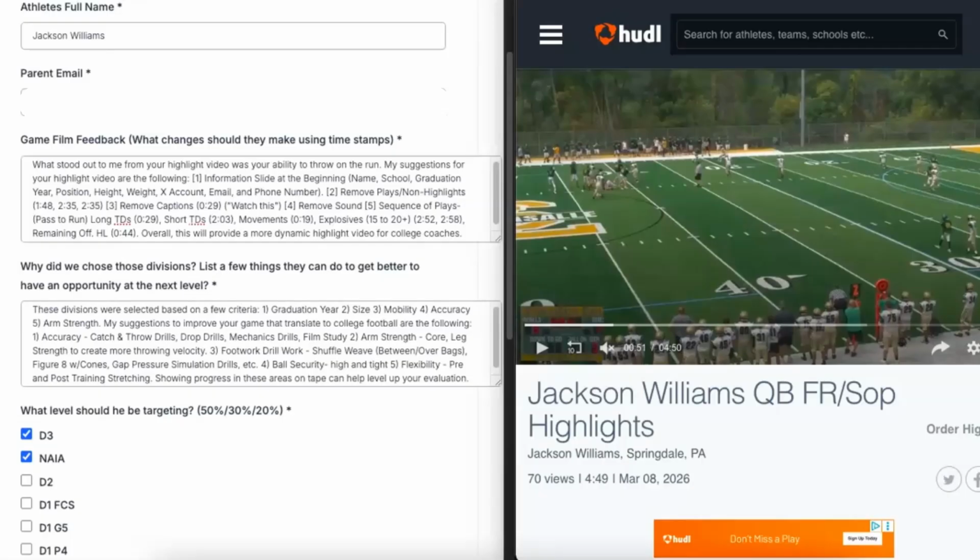Next, working on ball security. Having that thing high and tight. You can practice when you're doing your footwork drills or sprints. If you can't protect the football, your chance of playing is going to go down. So we've got to work on that ball security.